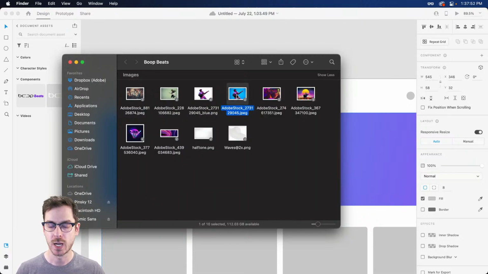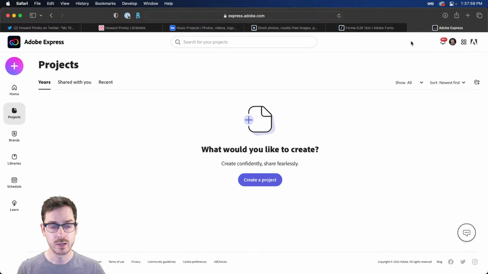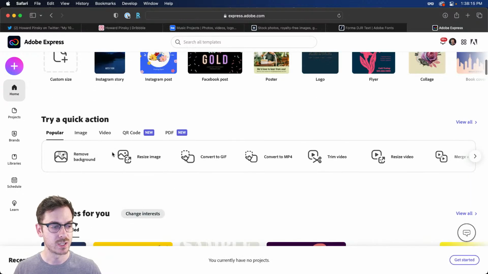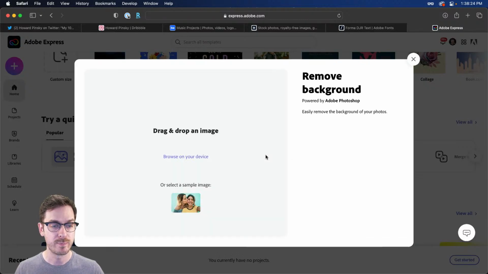We could bring it into Photoshop, or what we can also do is bring it into Creative Cloud Express. So if I hop over to Safari, and some of you may not know this, but if you have any sort of subscription with Creative Cloud, you have access to Creative Cloud Express, express.adobe.com. There's also an app for iPhone and Android. But if I hop over to my home page, right down here at the bottom, I have some quick actions to do things like remove backgrounds, resize images, convert to GIF, convert to MP4, which is great if you're bringing videos into XD. So let's go ahead and remove background.